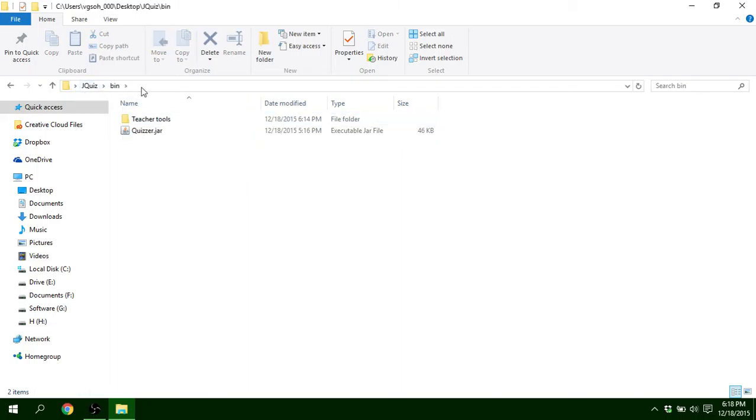Inside of the bin folder, there's three main parts to it. Here's the part that the student has, the part that basically takes the quiz and records the answers inside of a file. Here are the teacher tools, so the teacher can review the results and the teacher can create tests. I'm going to do something chronologically: make a quiz, answer it, and then look at the results.